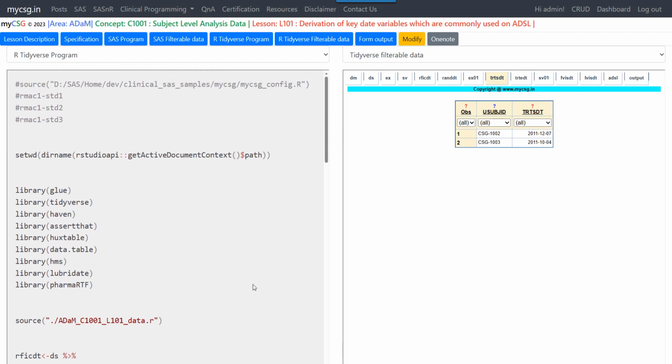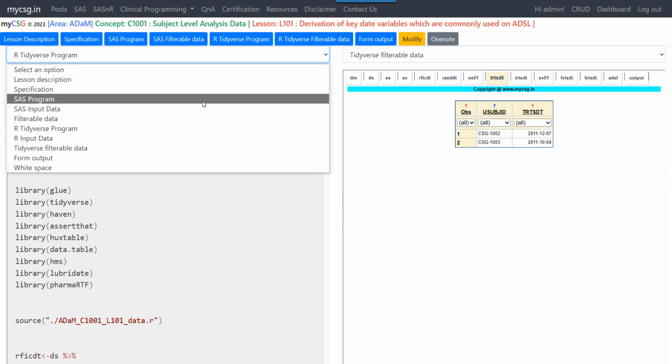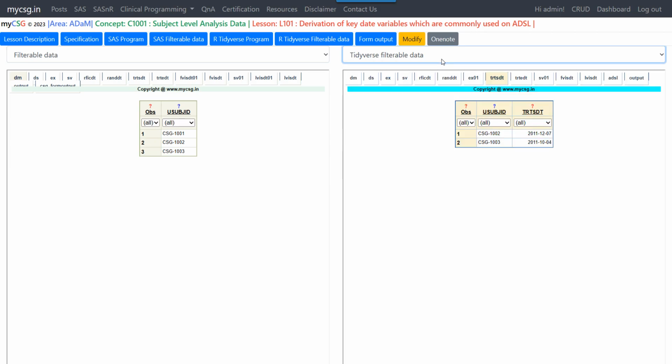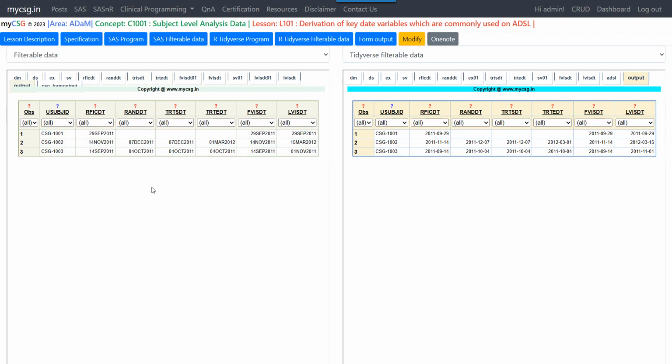What we will do at the end is we will try to compare the output dataset generated from SAS and then the final dataset generated from R. So here is the output from SAS and on the right hand side I have the output from R. So we'll try to compare RFICDTC first. The formatting is a little different, but let's check the values only. 29 September 2011, 29 September 2011. So 14 November 2011, yes. So 14th September 2011, yeah, we have the RFICDTC matching in both the cases.